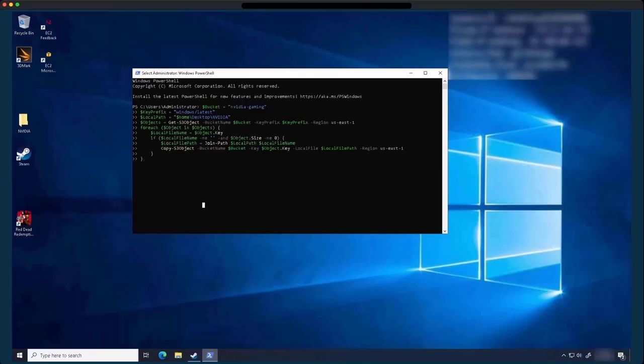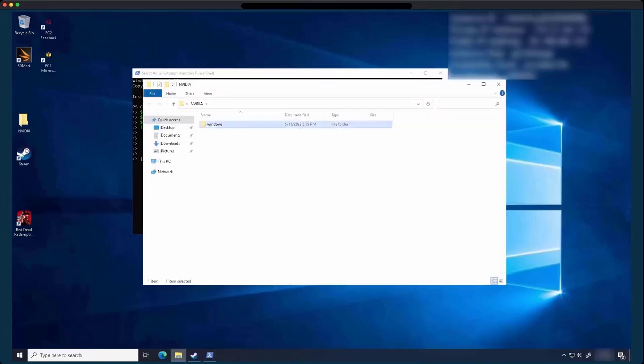The instructions will have a copy and paste PowerShell script that you can just paste into PowerShell. And if you attach the IAM role to download from S3, it will go ahead and download the NVIDIA driver, and it'll be on your desktop here under NVIDIA. We've gone ahead and installed it on our instance. In this case, at the time of recording this, it's the April 2022 release, the 512.59 driver.